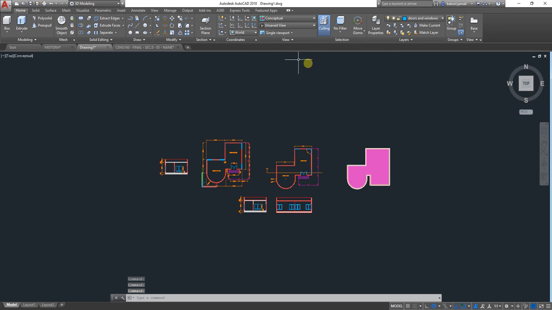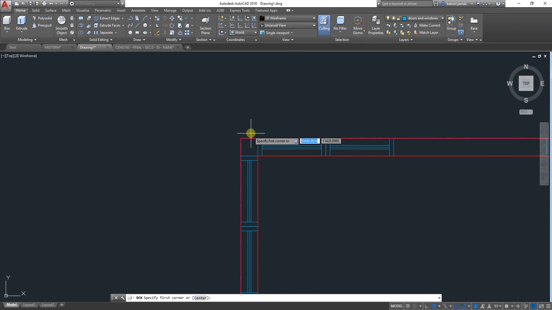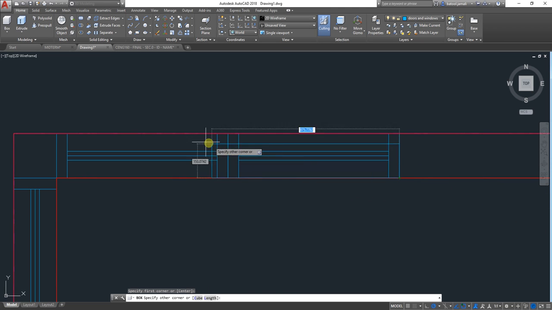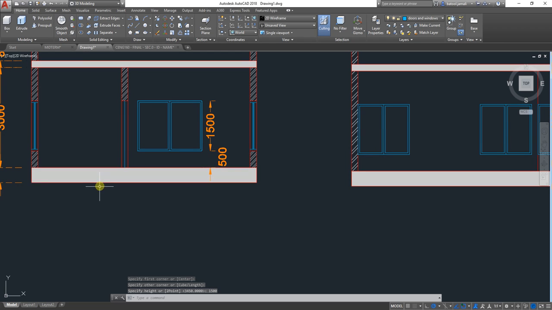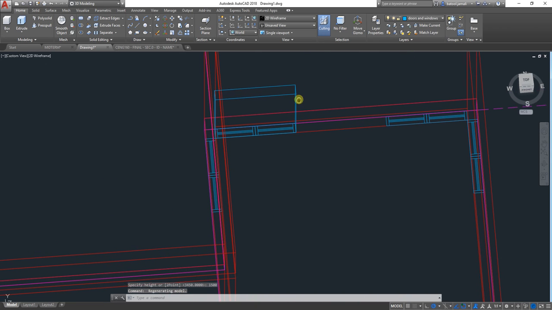So I will go to top of view, change the visual style to 2D wireframe, and start drawing. So I will start with a box for this window. For example, the window starts from here to here, and then it goes up. The height for the window is 1500, so I'll just type 1500 and enter. Then I need to move it up 450, so it will be here, plus 500, so it will be in the correct spot.